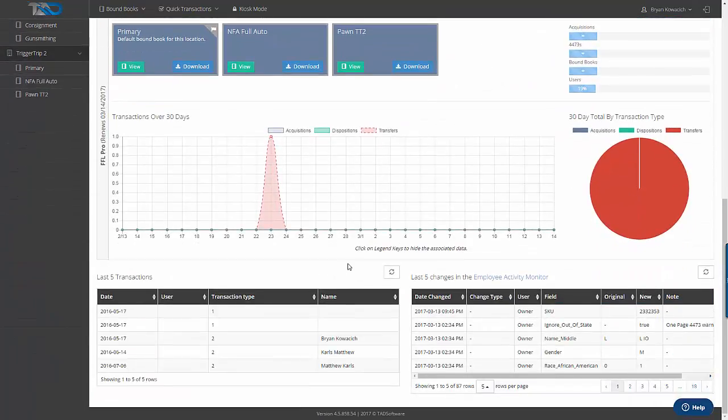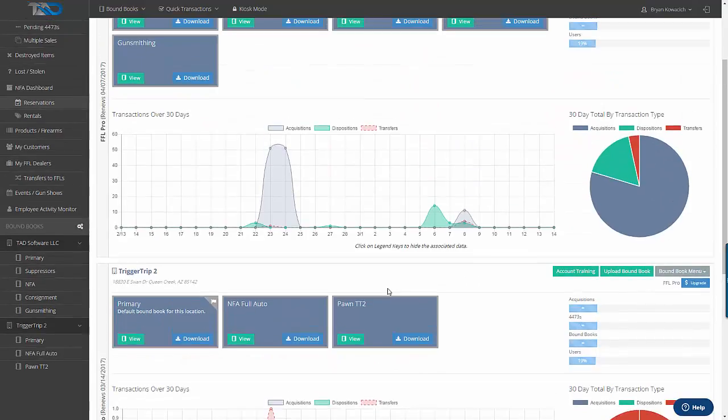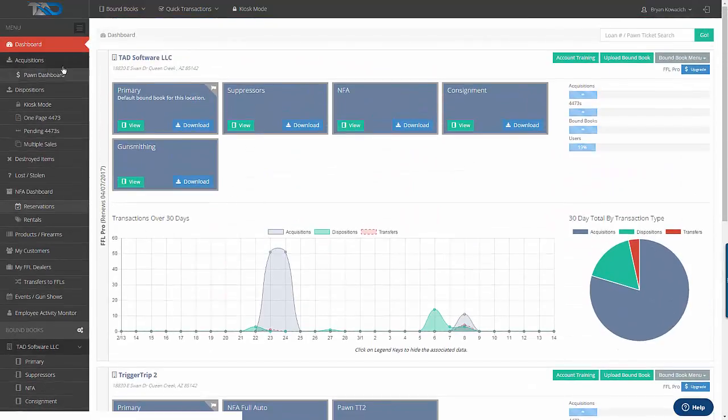Now if we scroll down to the very bottom, we see our last 5 transactions being presented here for us. Additionally to that, we have what is called the Employee Activity Monitor. This does not record every single action that is done in the system. It records the changes that are made, significant changes that will affect the system or the business in some way, shape, or form. This allows you as an admin to see any changes that have been made and be able to know who did them at what time.